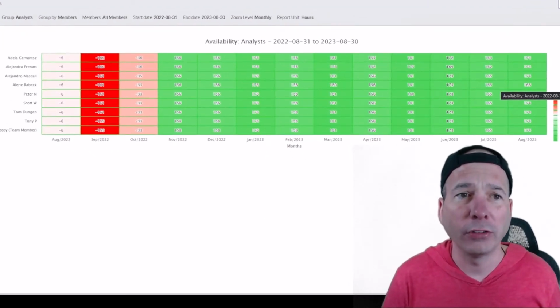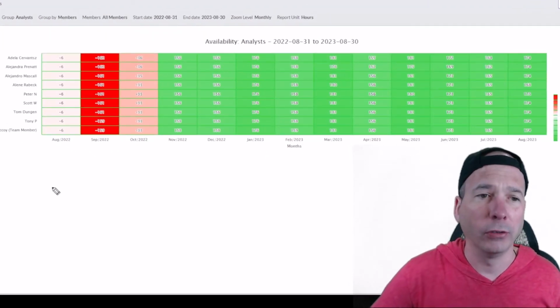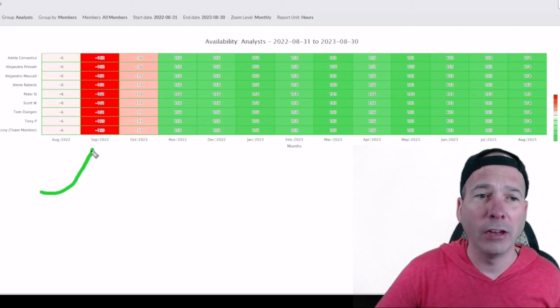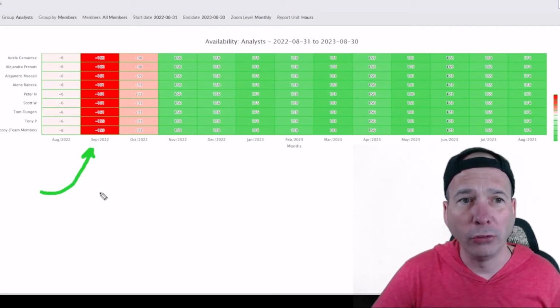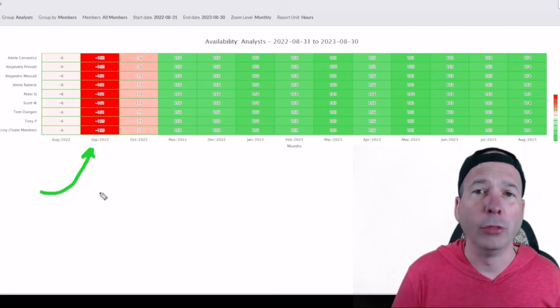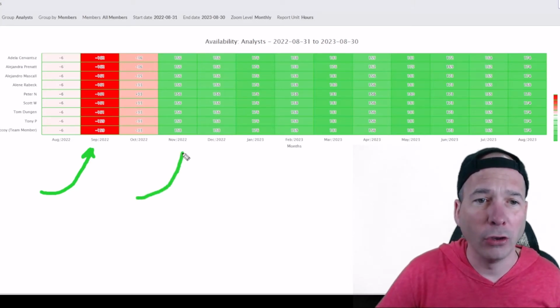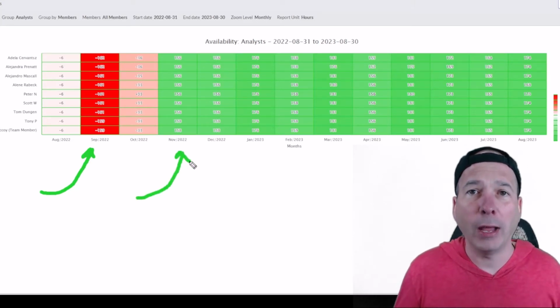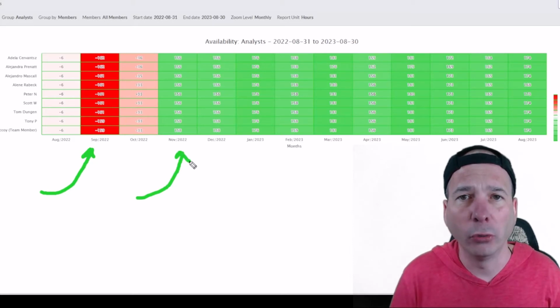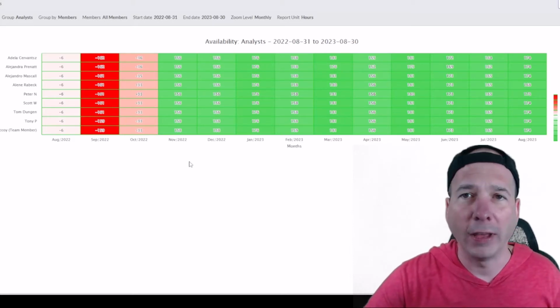So looking at a list of availability on this particular example, I can see that my analysts in September of 2022 are way oversubscribed. They're way overworked. But look at that, in November of 2022, they've got bandwidth, we're green, we can give them more work. So that's one way to actually look at it.